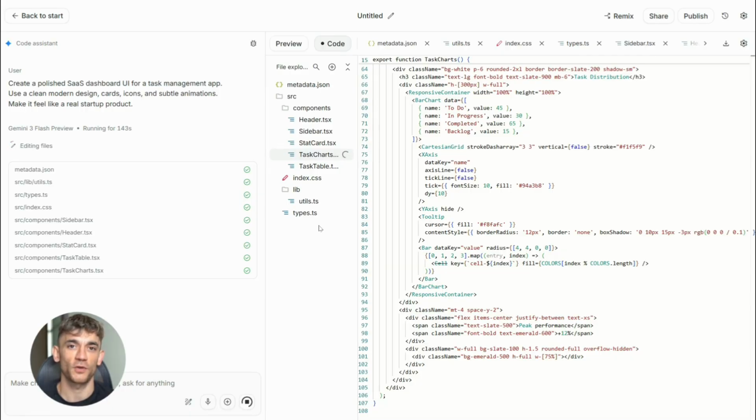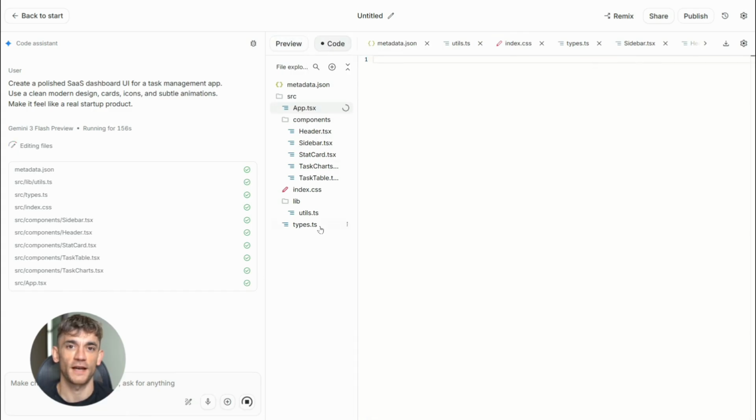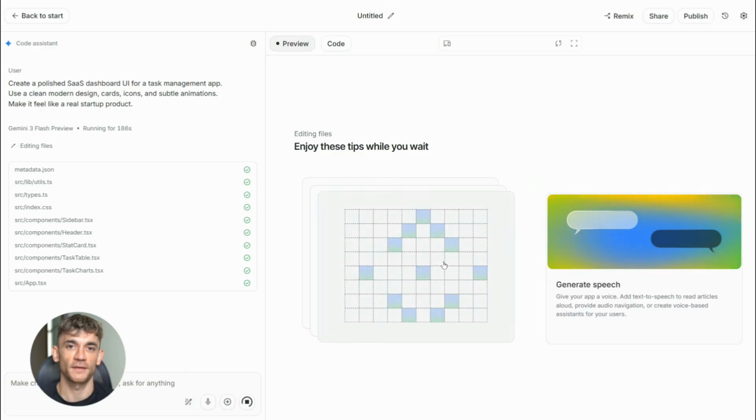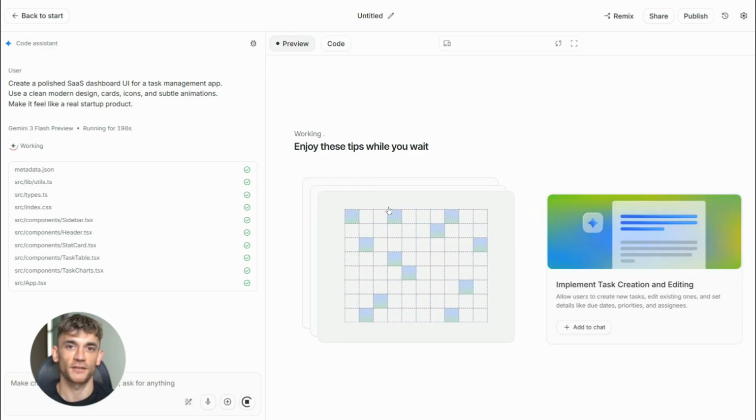Number 3, real-world service connections. This is a big one. You can hook up your app to Slack, to Twilio, to OAuth, to Firebase, and more. So your app isn't just sitting there looking pretty, it actually connects to the real world. It can send messages, it can store data, it can verify users, and your API keys are stored safely so nothing gets leaked. Security is built in from the start.